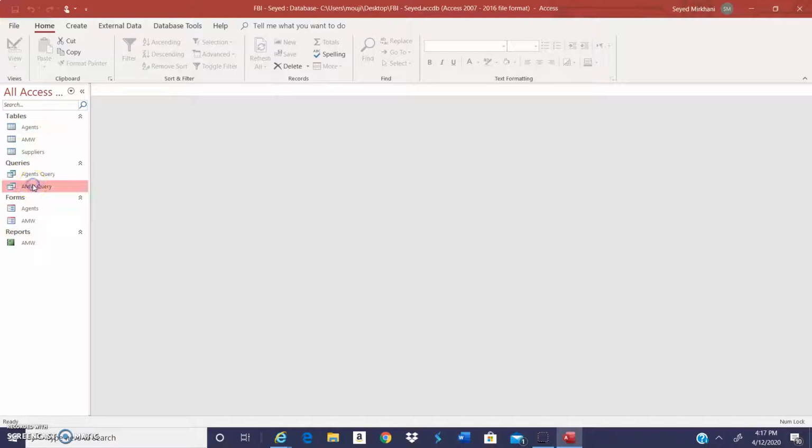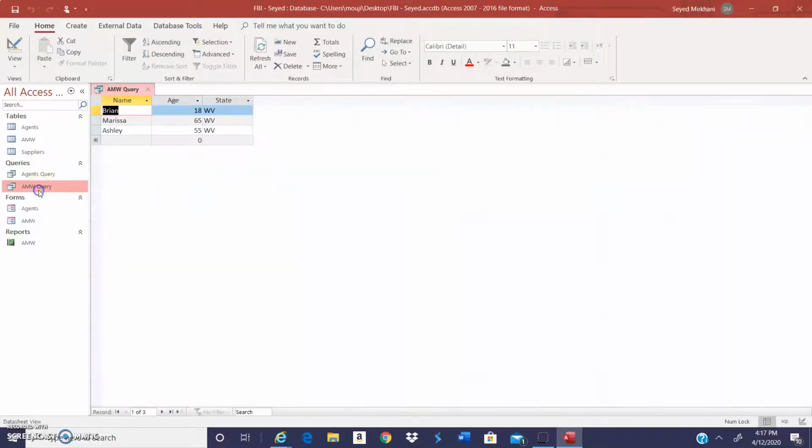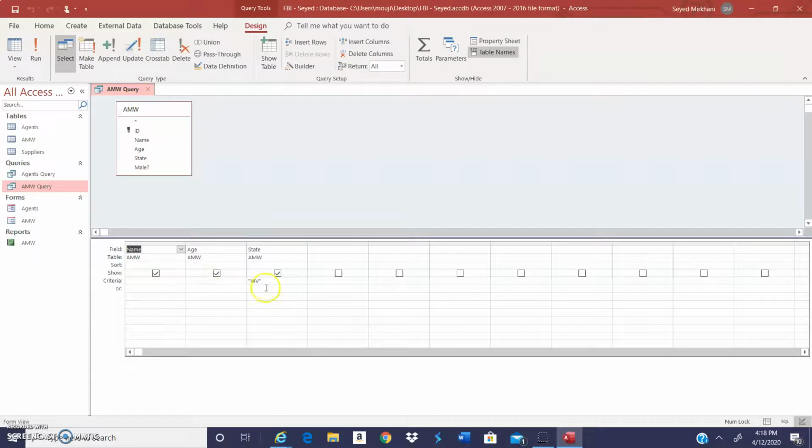Imagine I am on America's Most Wanted. When I am on America's Most Wanted and I go to, here you go, let me open my query about America's Most Wanted. While I opened it, I can be in this view, which is called datasheet view, or I can be on design view. And you know why we go to design view. Now I remove the condition.